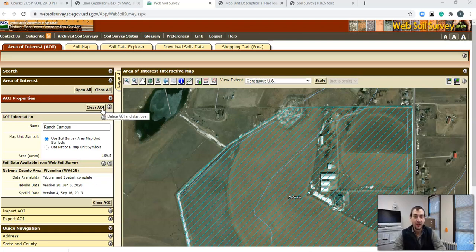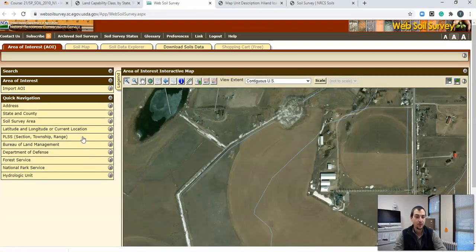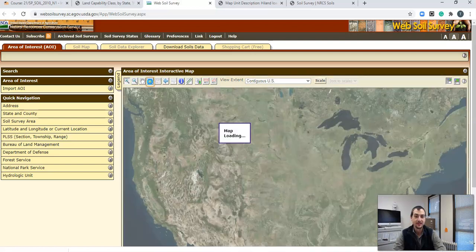So we're actually going to find a different AOI. What I'm going to do is clear this AOI. I don't want it around anymore, and I want to reset all this back to the original. So I'm going to click on this globe right here, and it says zoom to full extent.